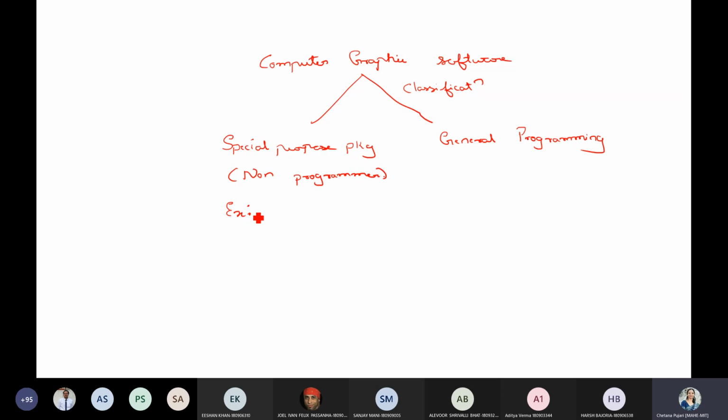Any example? Blender. Blender, how does it work? You can model, like how 3D modeling works, and then animate it using a GUI. It is mainly used for 3D animation. Animation, okay. Even Flash is also there, wherein you can just drag and drop a few things and get your animation ready in a few seconds.